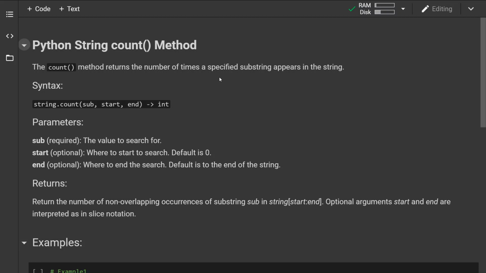Today we are going over the string count method. So by definition, the count method returns the number of times a specified substring appears in a string, or in other words, the number of occurrences of such character in the string.